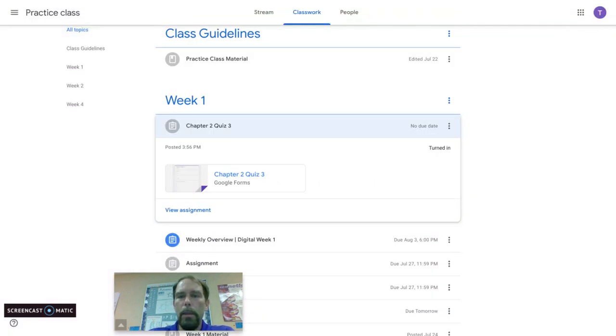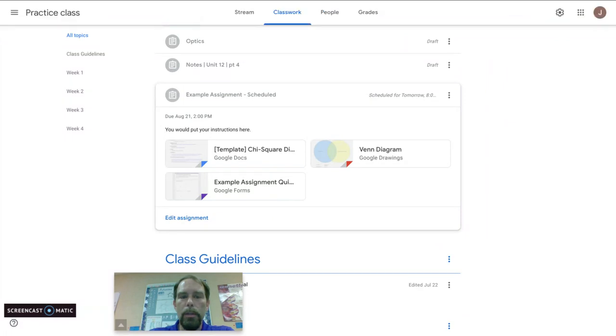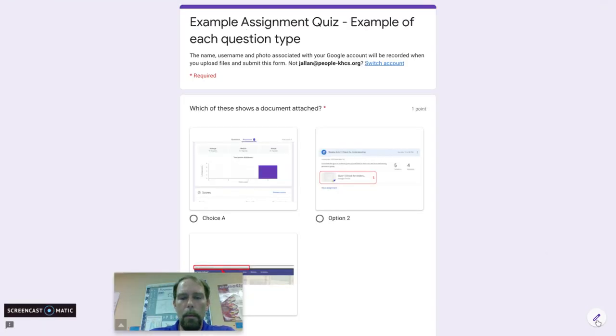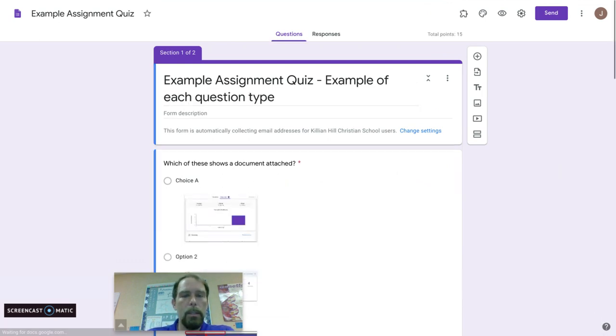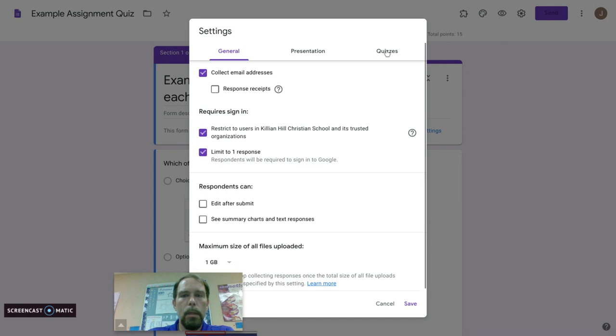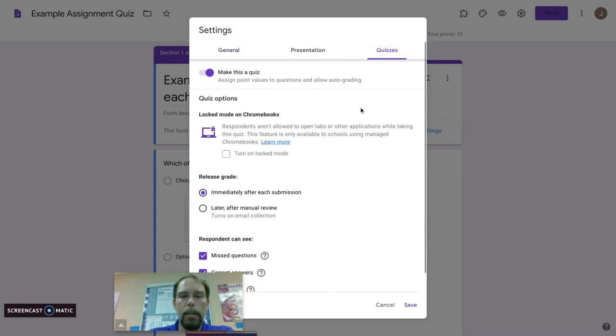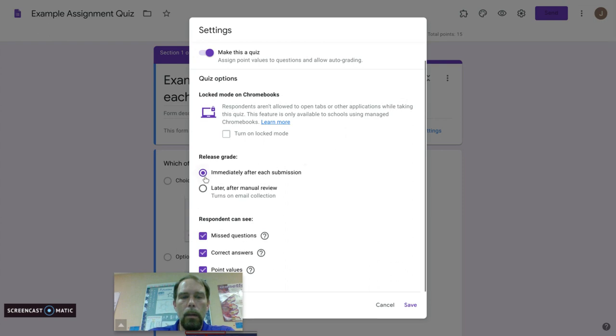I want to talk to you back on the teacher view about how you'd make sure that students are able to see that view. So let's look at one that has a quiz assignment and look at the settings to make sure that we are aware about when the students can and when the students cannot actually see their score. So you'd adjust those options by clicking the gear menu, the settings gear menu, choosing the quizzes tab of that settings. And then students can only view their score if this radio button immediately after each submission is chosen.